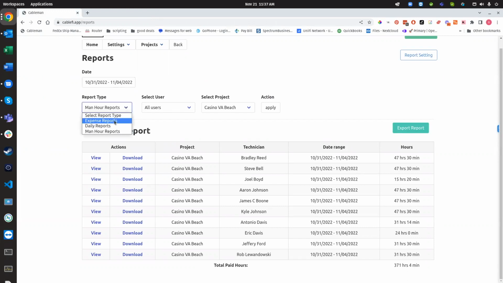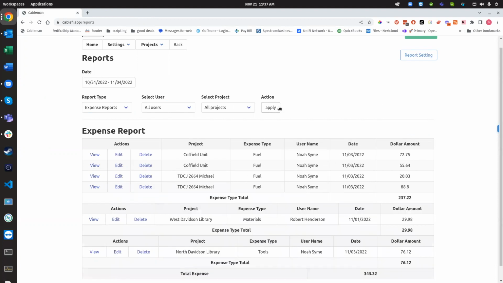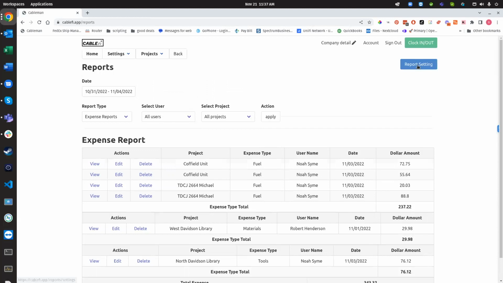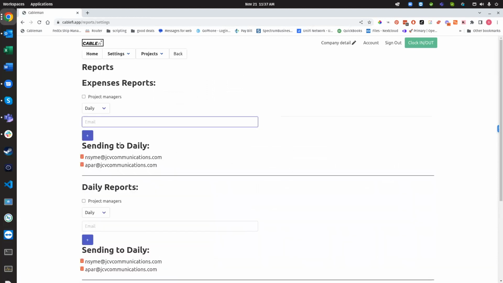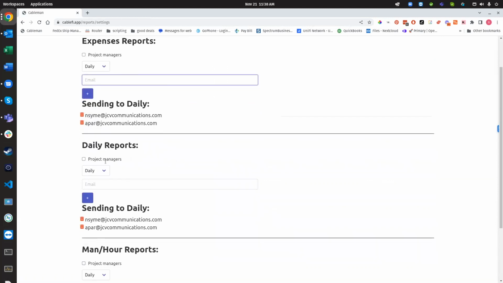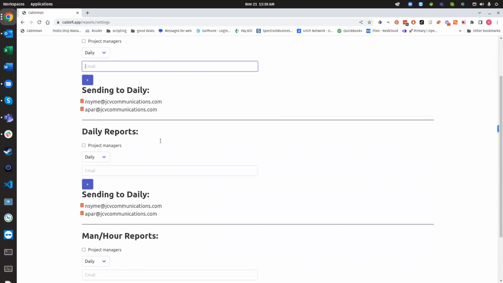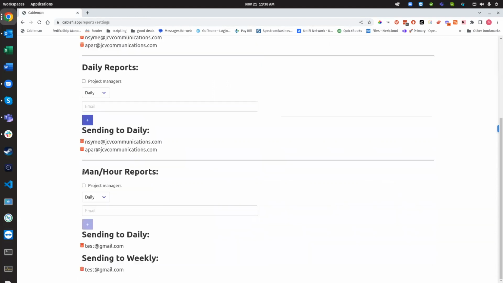Same thing with expenses. We can see what expenses were accrued for the entire projects going on, or we can dial it down to a user or a specific project. Now you can also change your report settings. So if you want specific personnel to get an expense report, that means anytime someone submits an expense, these two users will receive those reports. Daily reports are the same thing. Anytime someone submits a daily report, these users will receive those reports. And then anytime someone submits a man-hour report, you can also send it to specific users as well.